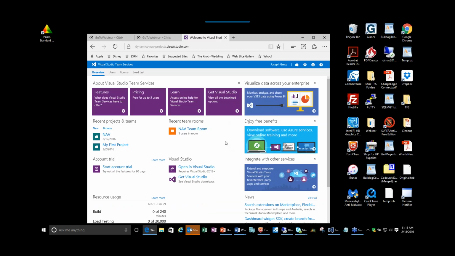So here I've gotten to the Visual Studio Team Services web page. And in my blog, I will have a link that shows you how to get to this page, but it's basically going to visualstudio.com and then logging in with your Microsoft account.